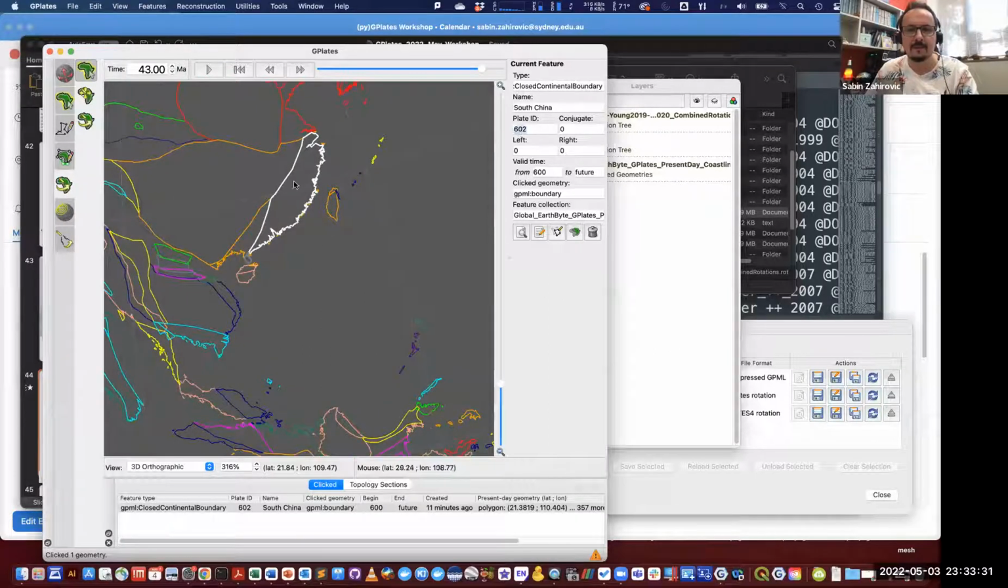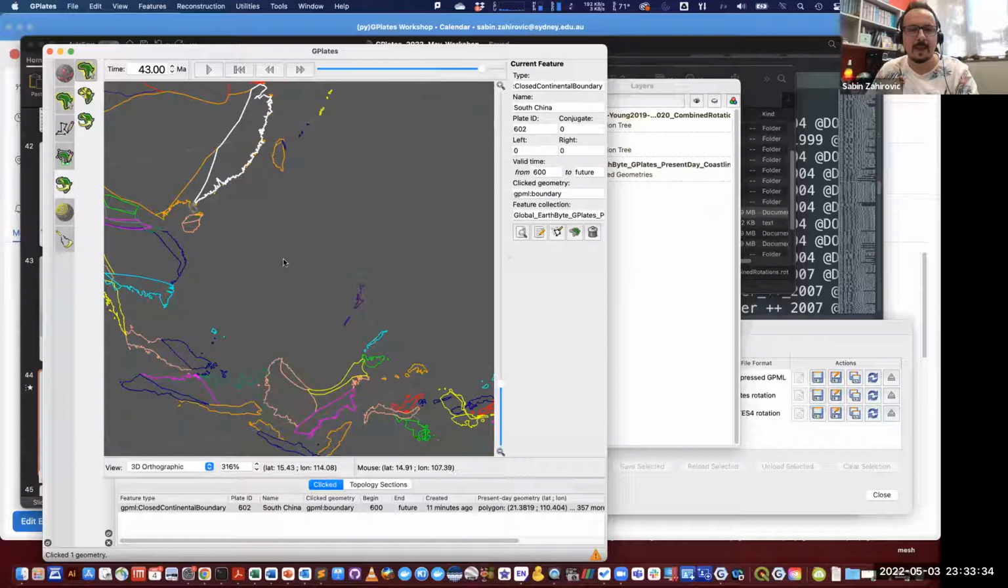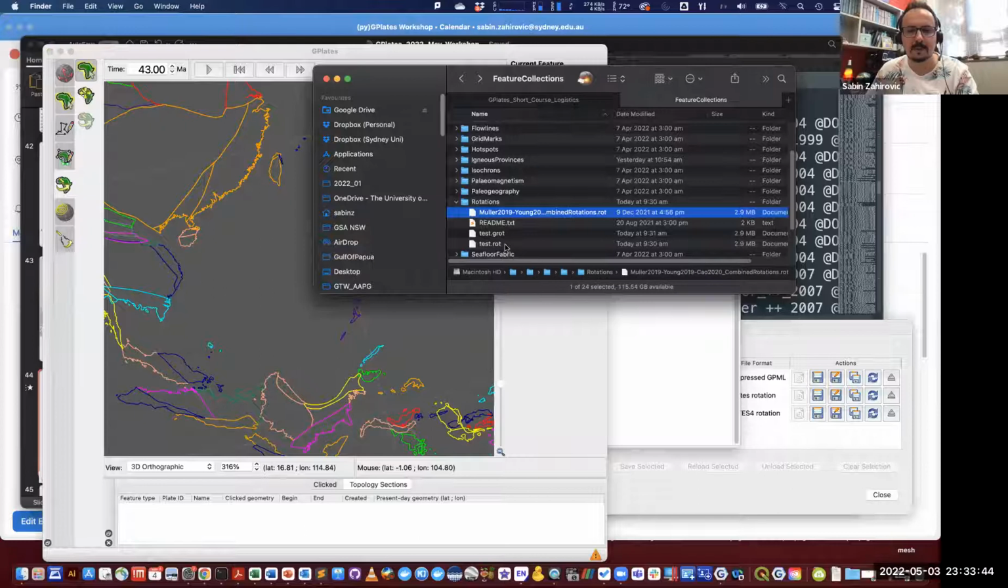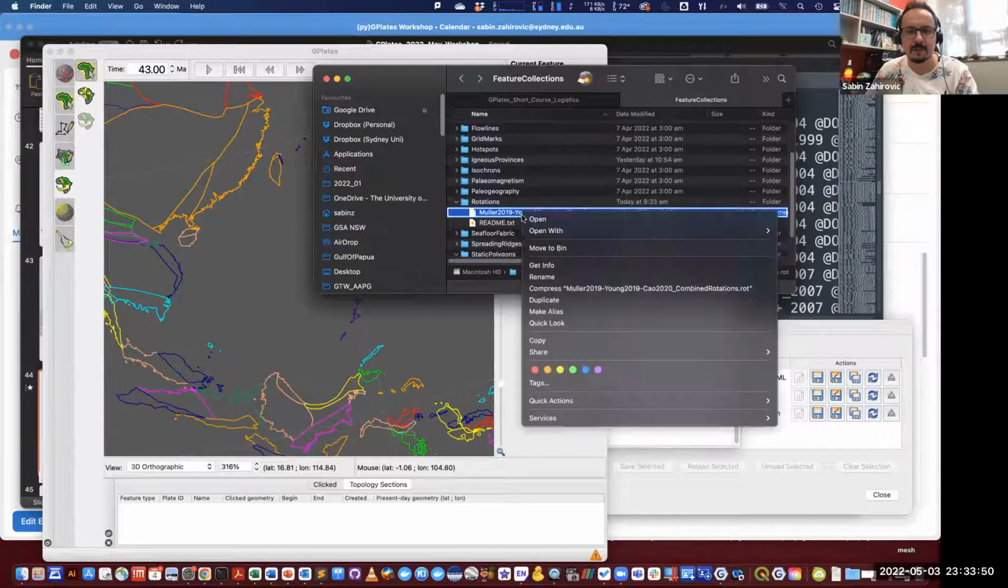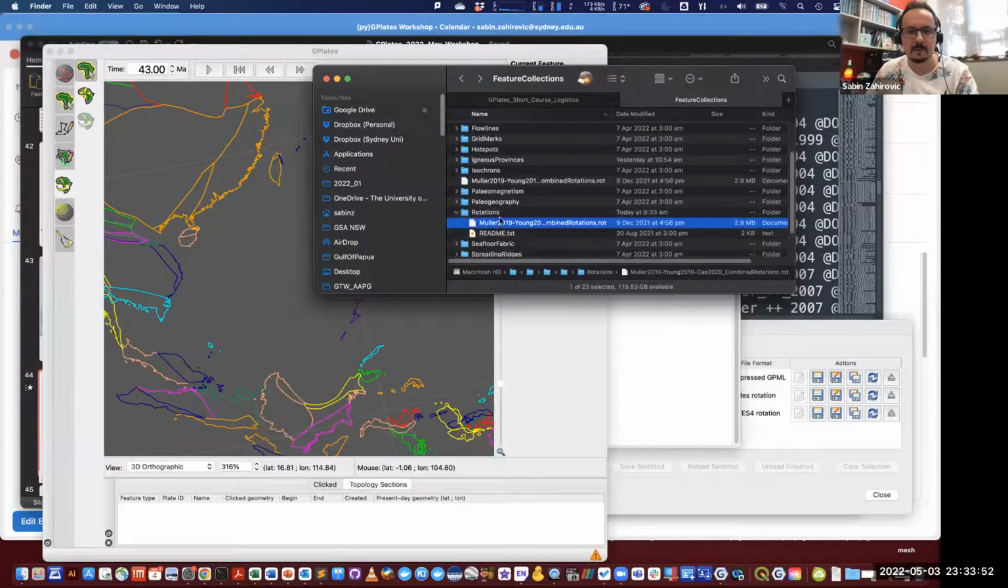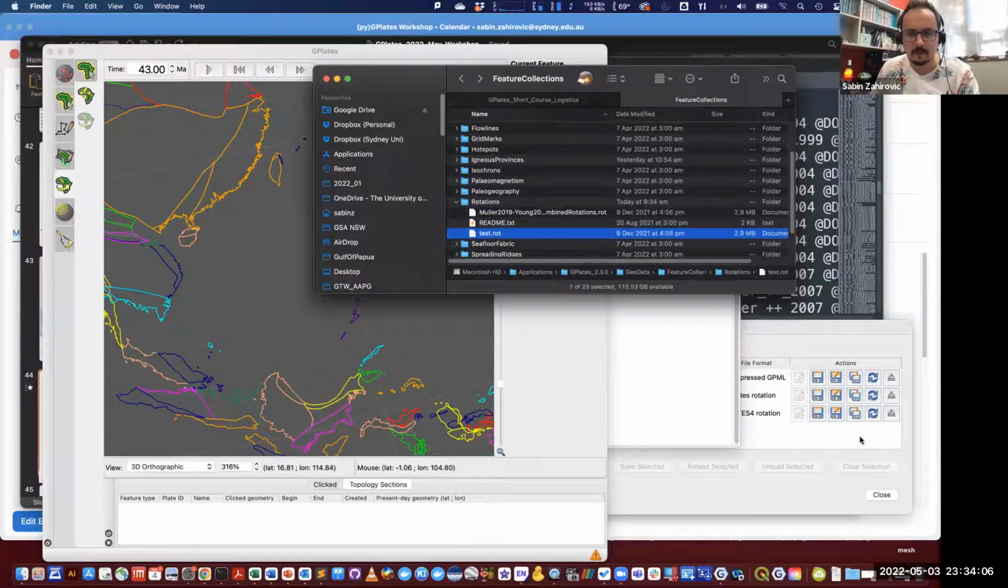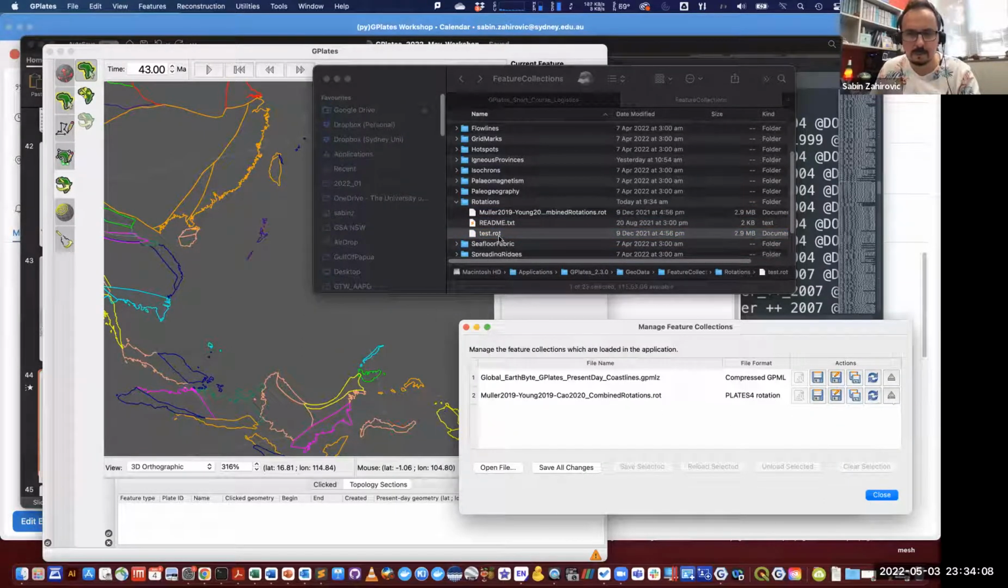We have, say, China 602, and maybe I want to put in a new volcanic arc, intra-oceanic arc in here. And so the first thing I do, I'll work with my little test rotation file. So actually, let me just copy and paste. Keep both, and I'll rename. Okay, great.